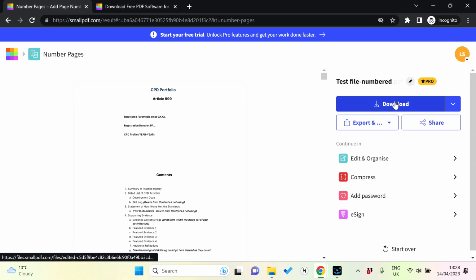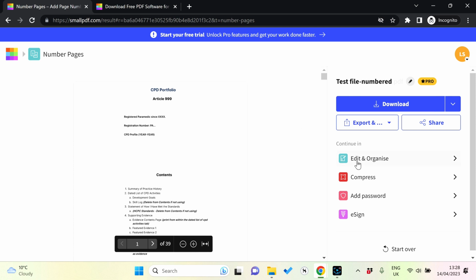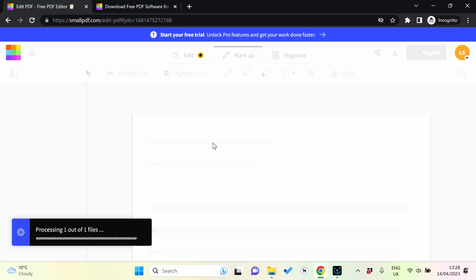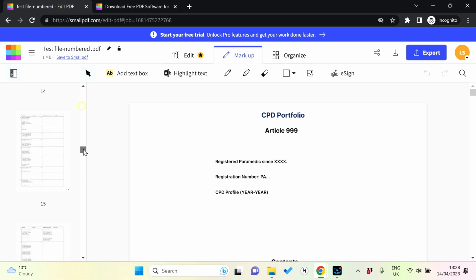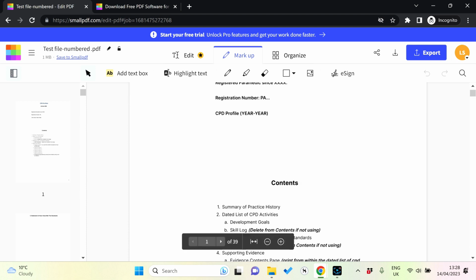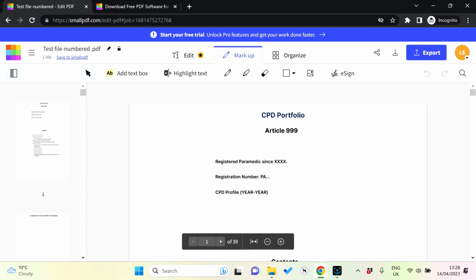Click the download button if you're happy. If you're not happy, click the edit button. In the edit button, you can delete any spare pages that come across. I've already done this earlier, so that's why there's no blank pages there. And when you're happy, again, click the download button and you'll have your full portfolio.